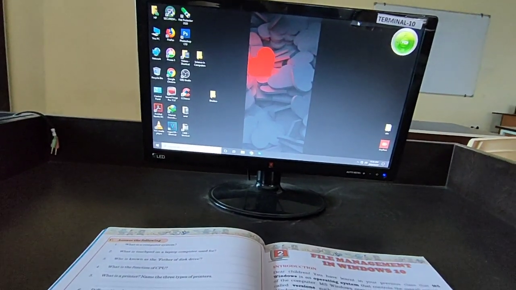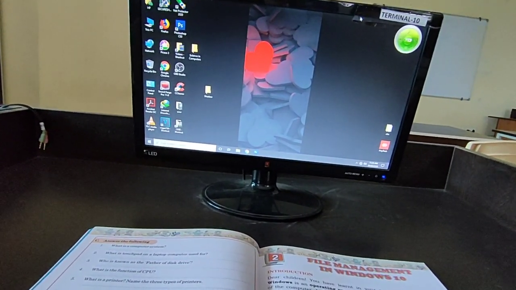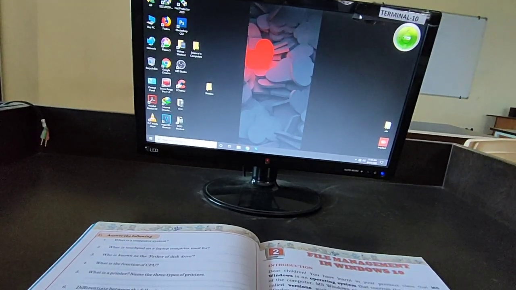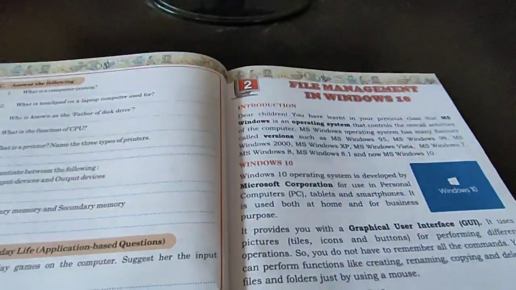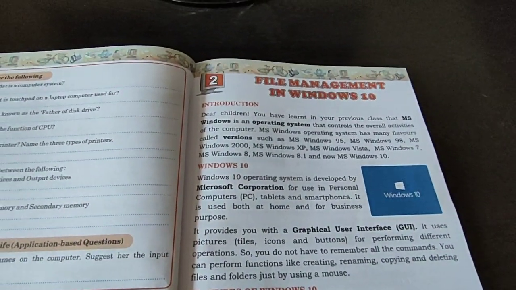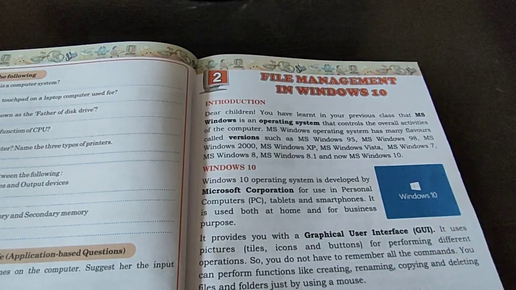Students, in your chapter number 1, we have studied the basics of the computer. So let's start your chapter number 2. This is your chapter number 2, file management in Windows 10.